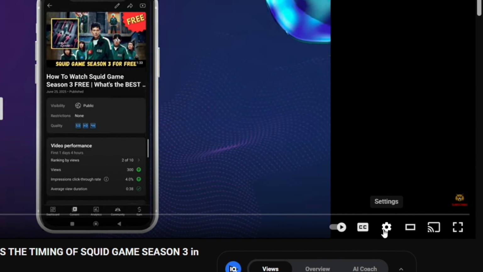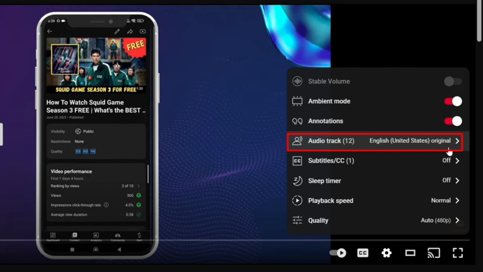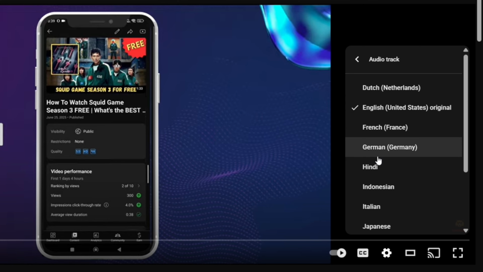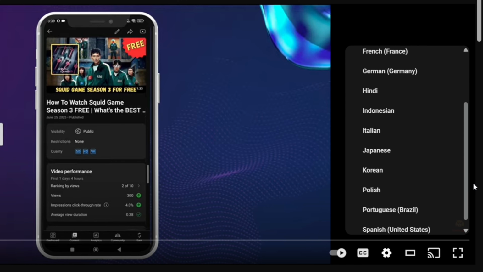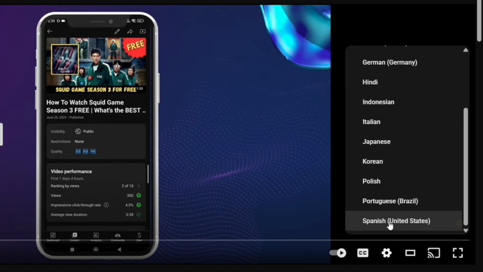So before starting, if you click on the settings icon and select the audio track here, you can select any language for my video and understand it in your own language, and it will be translated by Google. So let's start the video.